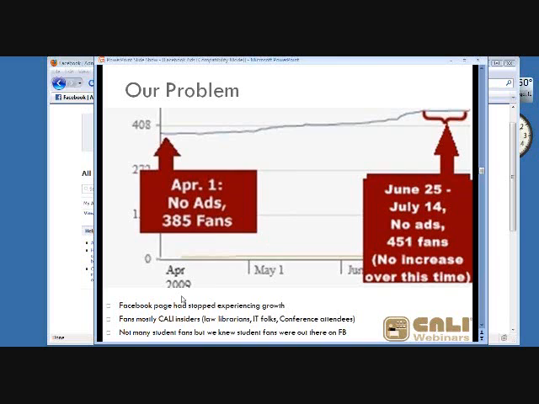Another problem was most of these fans were insiders to Cali: law librarians, IT folks, people who attended the conference, which was right here, so you can see that took a little bump. So, in other words, no students. We weren't seeing a lot of students sign up, and obviously students should like Cali lessons. We couldn't really figure out where they were at.